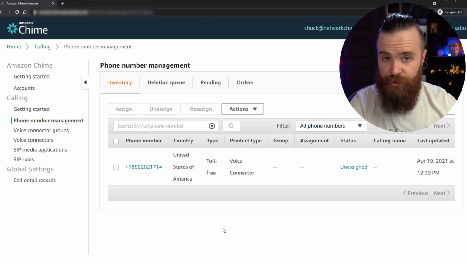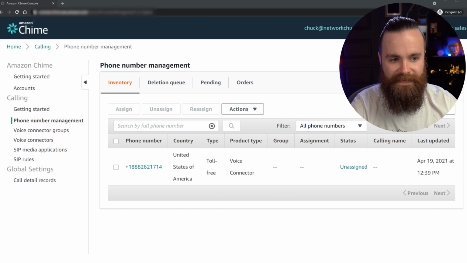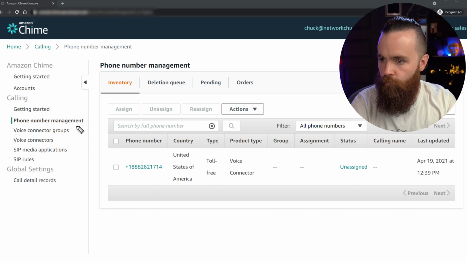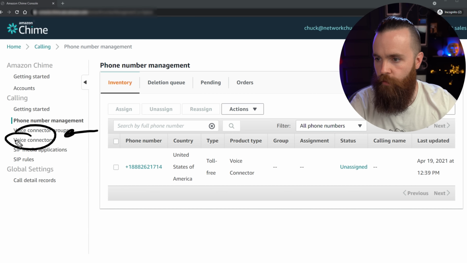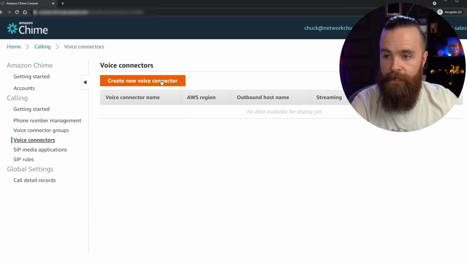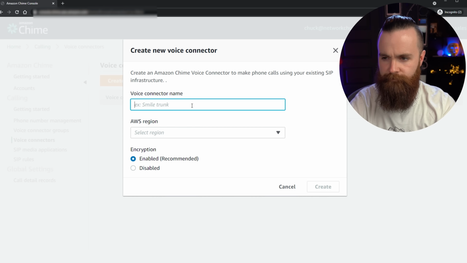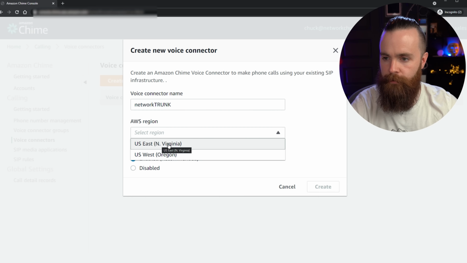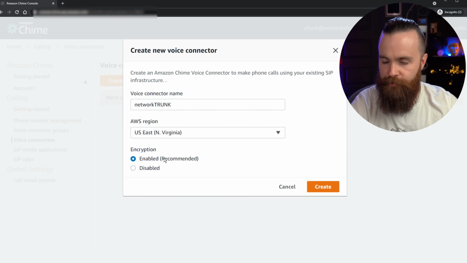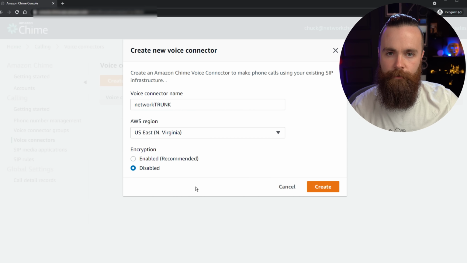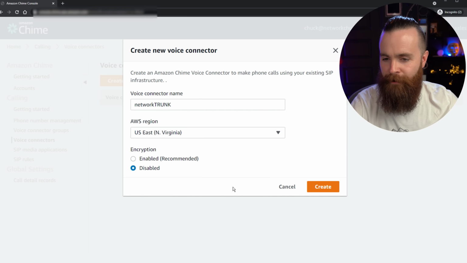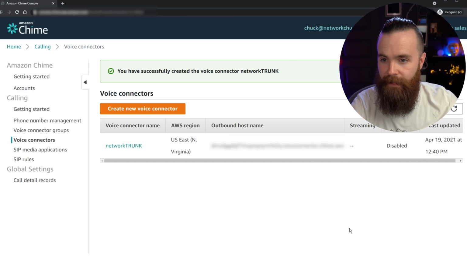Now time for our connection to the 3CX phone system, or our SIP trunk. I'm going to navigate over to our voice connector, which is right here. Go ahead and click on that, and click on Create a New Voice Connector. Go ahead and name it. I'm going to name mine Network Trunk. My region, keep it close to me, US East. Encryption for 3CX, we're going to do Disabled. That's what it calls for. Otherwise, I would love encryption, but not right now. Click on Create. And that was quick.